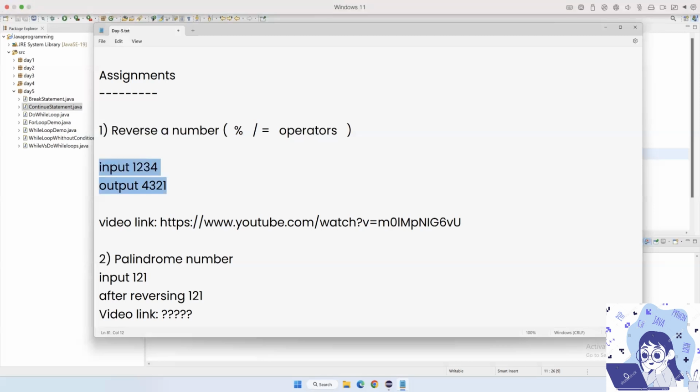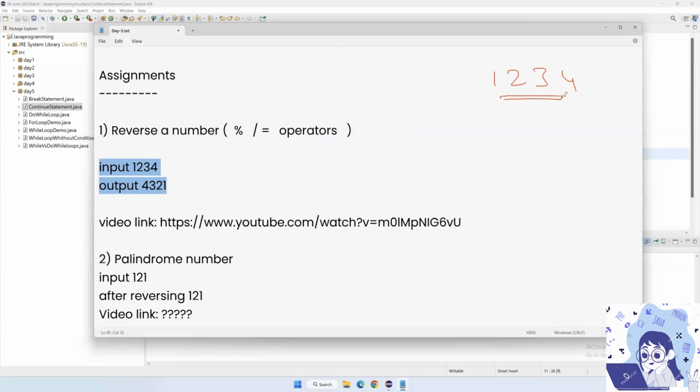So I'll tell you simple examples. Let's say 1, 2, 3, 4 is there. How can we reverse the number programmatically? How can we write the logic? Let's say 1, 2, 3, 4 is my number. This is the actual number. So we need to take one temporary variable, let's say reverse number. Okay, the actual number is this one, and the reverse number.